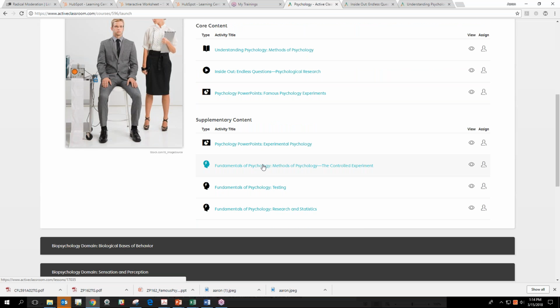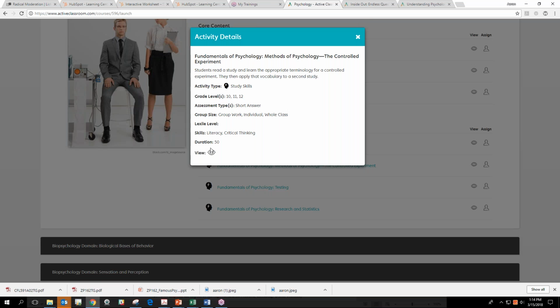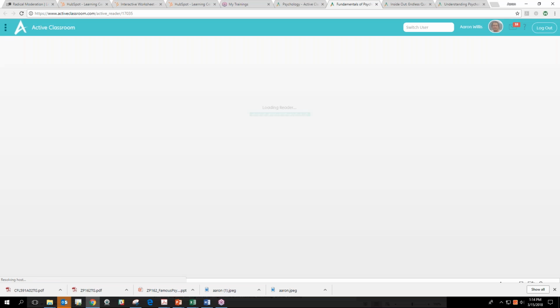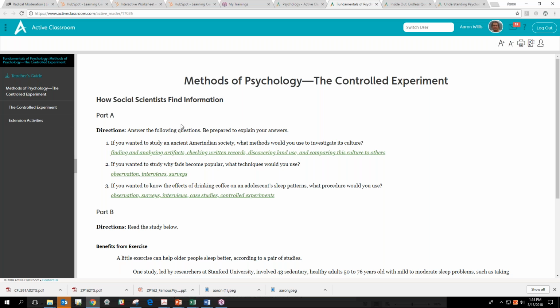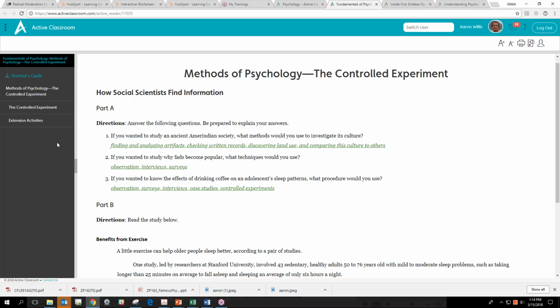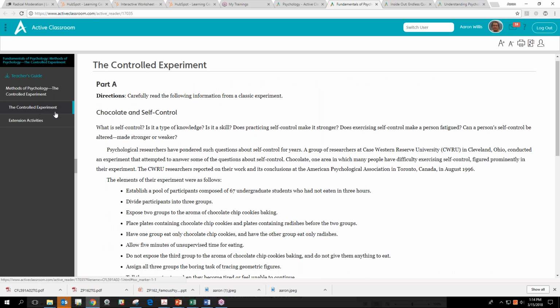So here's an activity that the students can do on creating a controlled experiment. And you've got an extensive teacher's guide here that talks about how to implement it. You've got a pre-test here to get the students thinking about these types of things before you're actually having them dig in and go through that. And then you get into some more detailed information.